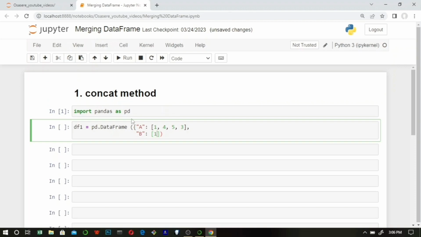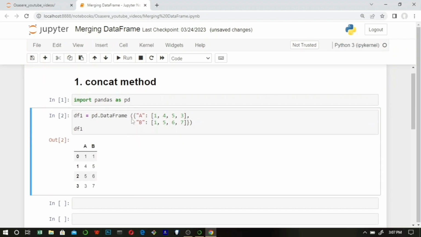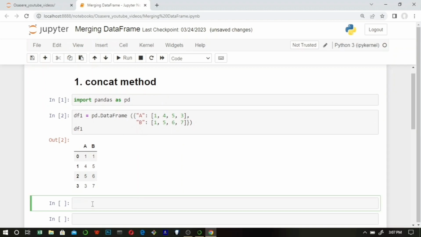So create a random value again, 6 and 7. Okay, that should be enough. Let's see our data frame which we created, df1. When I run this now, it is our data frame containing just 2 columns and 4 rows.